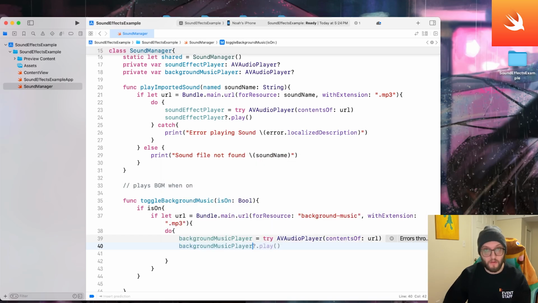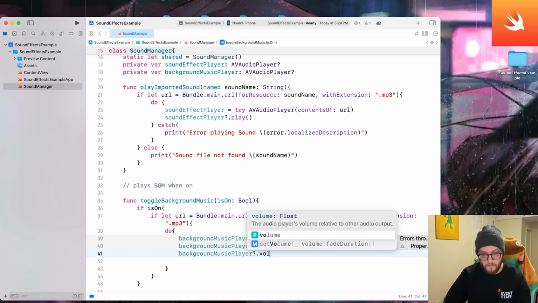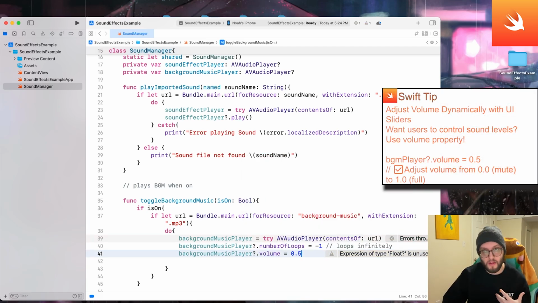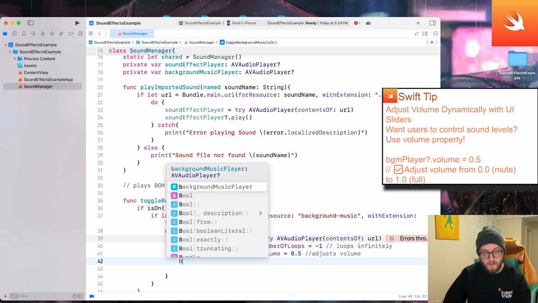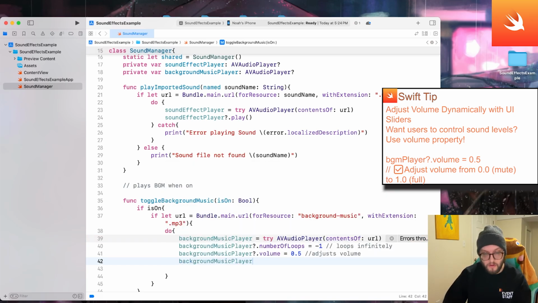So we're going to reference our background music player once again. We're going to add question mark dot numberOfLoops and set this to equal -1. This is going to make it loop infinitely, unless the user turns it off, of course. Then we'll also adjust the volume, so we'll do question mark dot volume, and we can use 0.5 to play it at 50% volume. If we find it's too loud or too quiet, we can adjust this accordingly. And the last thing we're going to add is the background music player question mark dot play. Alrighty, let's see why the try errors thrown from here are not handled.